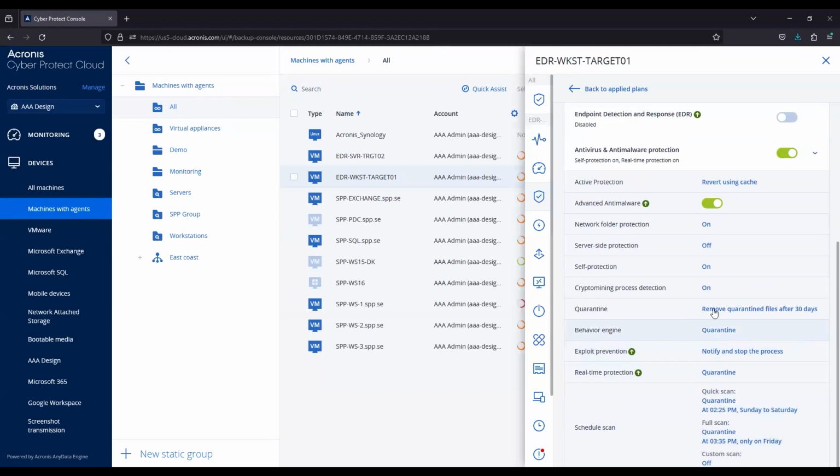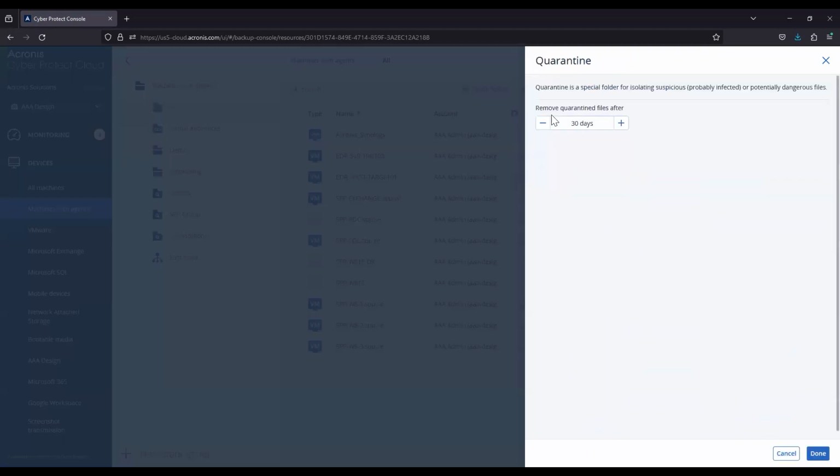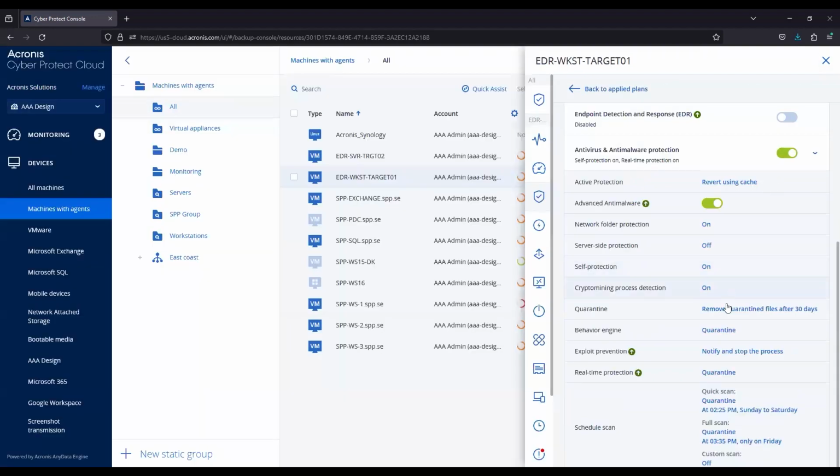Now, you'll also see an option for adjusting the removal of quarantine files. So how are you handling that quarantine? Automatically remove quarantine files after 30 days. So this is one way that items can be automatically put into the quarantine.